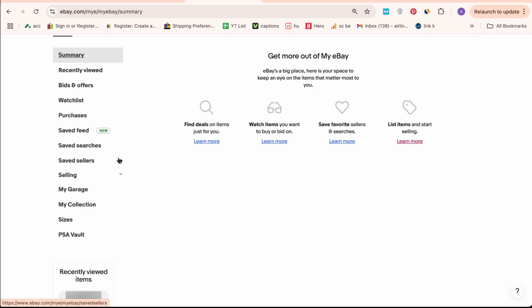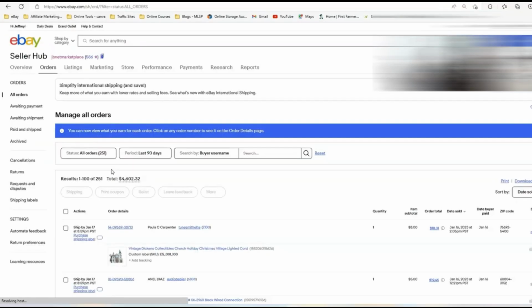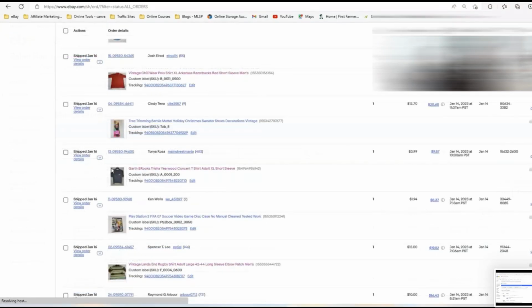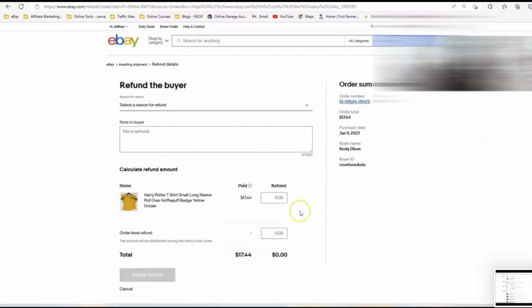To issue a partial refund, start by navigating to your active listings. Here, you'll see a list of items you're currently selling. Find the specific item for which you'd like to issue a partial refund. Click on the item to open its details. You should see a small downward arrow. Click on it and select Send Refund. Enter the amount you wish to refund for this particular item. Remember to be fair and considerate in your offer.